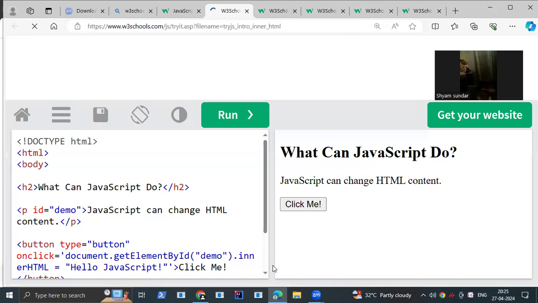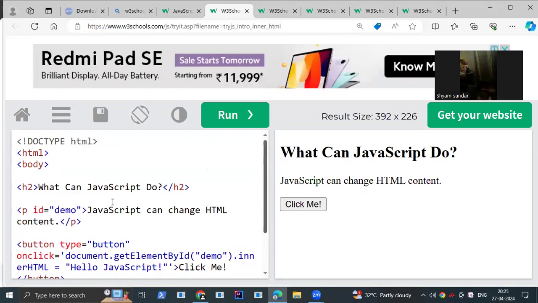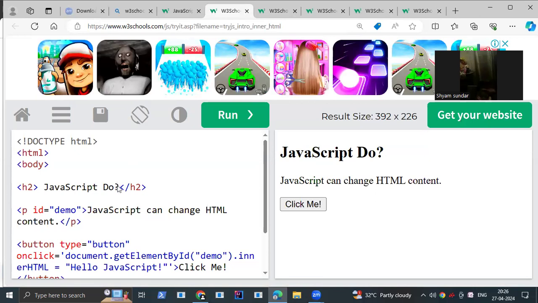Let us see what happened here. Now here, see, as I told you, this is your header. So you are seeing what can JavaScript do. You can change this. If you want to change what JavaScript, you remove whatever you keep here. That is what your JavaScript does. If you remove anything, if you keep, okay, if you run only Java, you will get JavaScript.